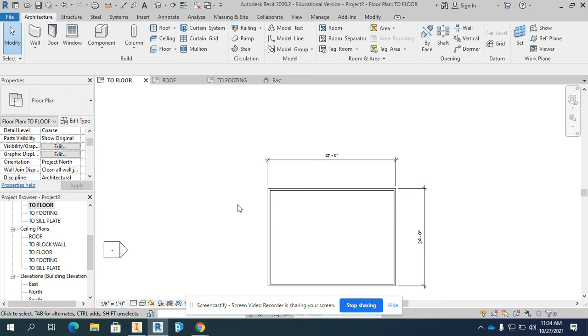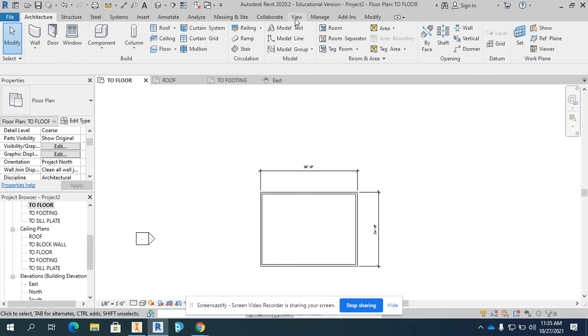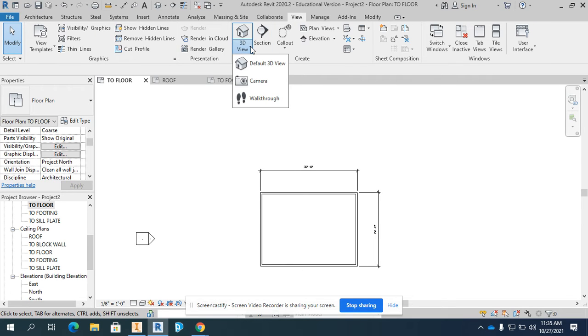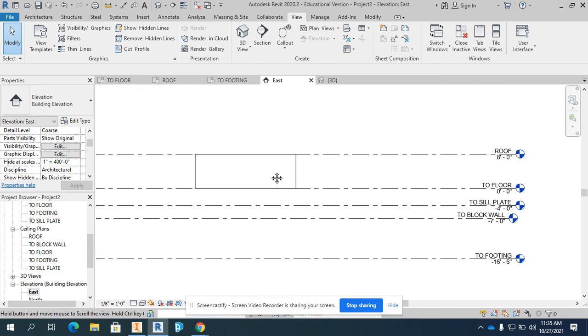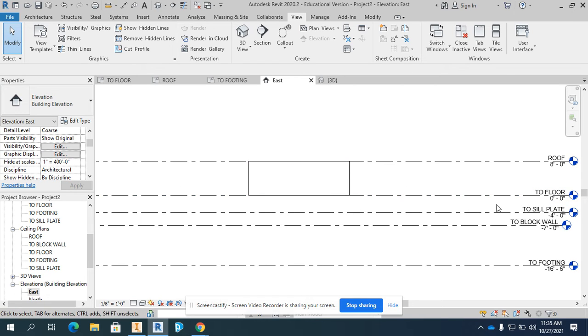Let's just check my 3-dimensional view now. Go to View, 3D, Default 3D View, and there it is. I'll check it on my east elevation as well, and I have it in place. The next thing I can draw is my floor, and I'll work my way down to my foundation wall, my sill plate here, and then my footing.